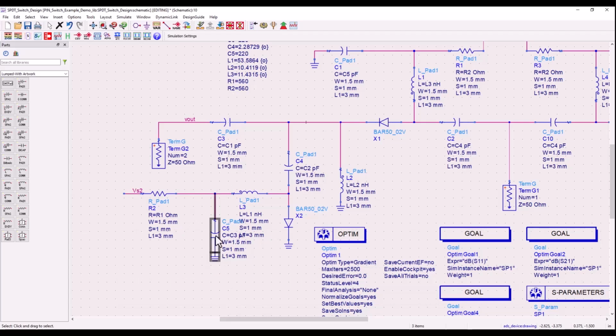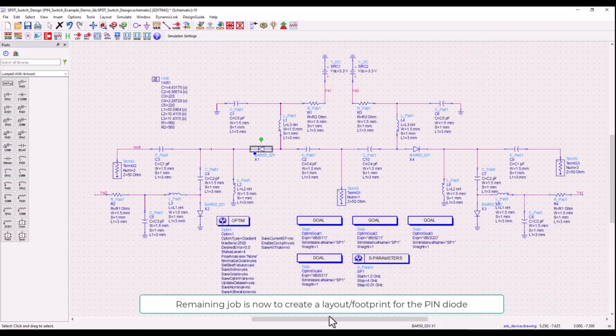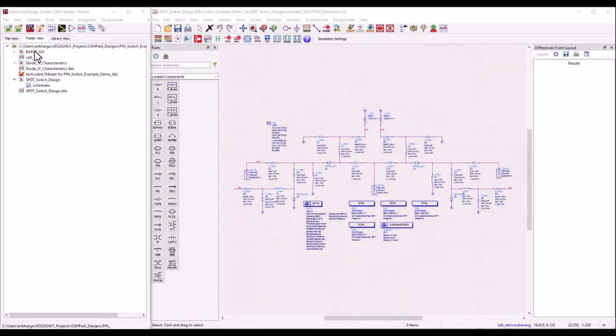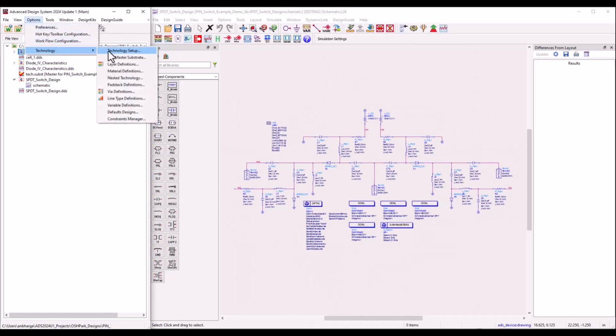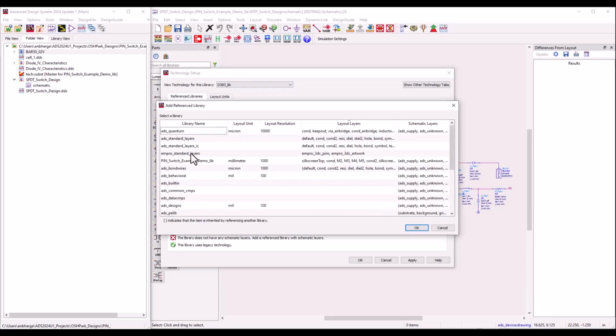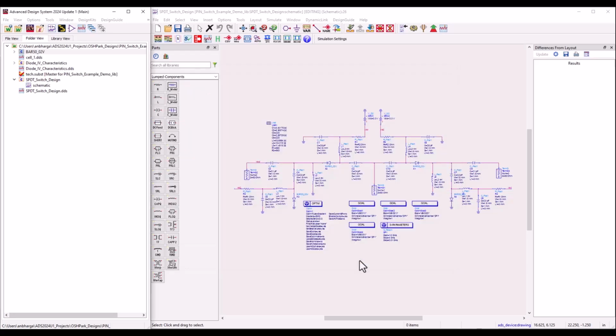If you deal with mixed sizes, that's also okay. You can selectively pick and choose and update these parameters, for example like 04, 02 size and so on. Our remaining job is to create a layout for the diode component, and the first thing we need to do is go to options, technology setup, and for the diode library we will add a reference library which has a PCB definition. Remember, we created the pin switch example demo library to be a 4-layer PCB technology. That's what we will refer to here.